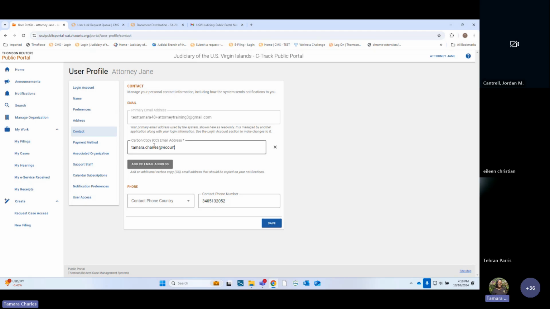Just remember that some of this is just to save you time on the filing end. You don't need to do anything after that. My CC email address was already saved, so it should carbon copy anything that was going to test Tamara 48 to this specific identified email address. So you shouldn't need to add it each time. It's going to be saved. Everything in your profile has a save option.